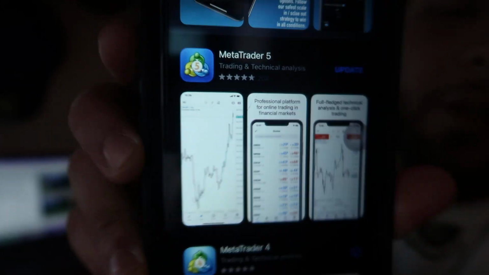So go to your app store again. Type in MT5. First one that's gonna come out, boom. Let's just go with the way I do things, just to make it easier. MT5. You're gonna want to download that. Just download it. Once you download it, it's gonna ask you for a login that you're gonna get from Athens.